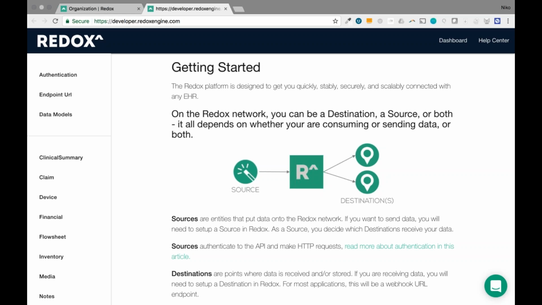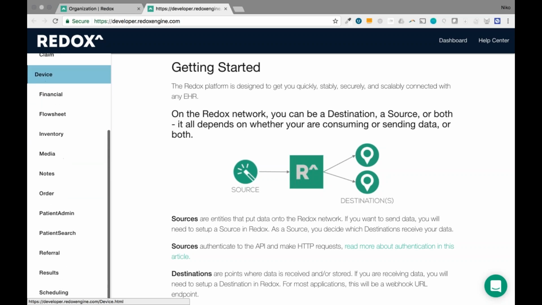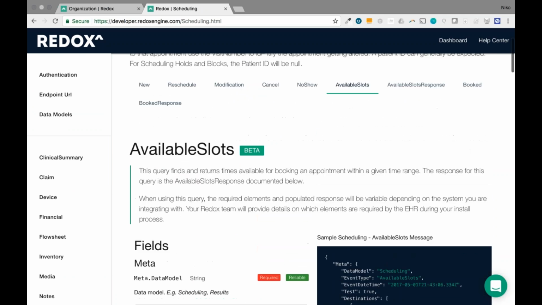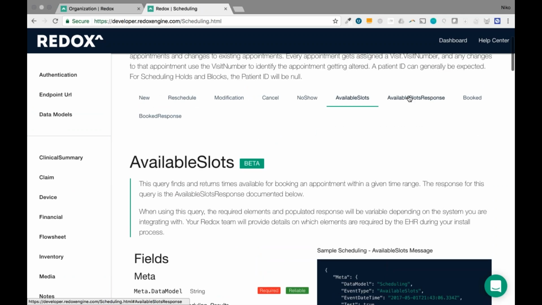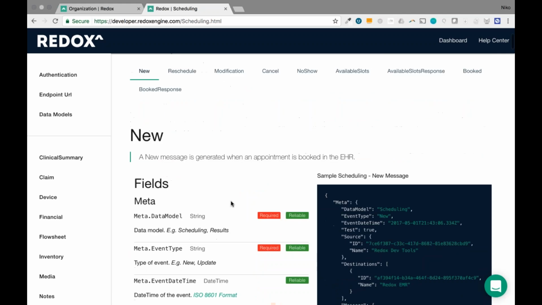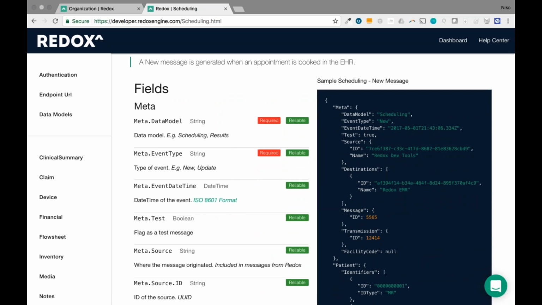But typically, we like to figure out what data we need, and that depends on the workflow you're trying to deploy within the healthcare organization. So let's say you're a scheduling app and you need to schedule appointments for patients. We have a scheduling data model down here that allows you to do that. This not only allows you to query for available slots, and this is what that query looks like and what the response looks like here, as well as create new appointments. So if you were going to create a new appointment, you'd set up a source record and then post this data to us in this format. This is our JSON data model.